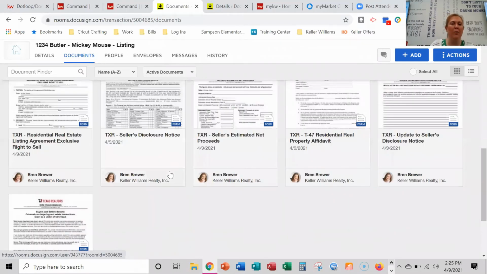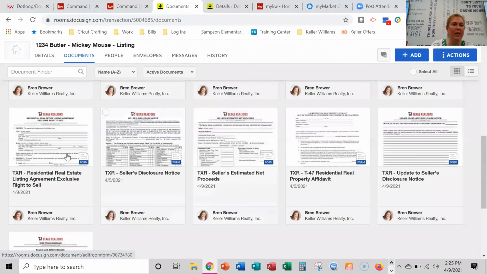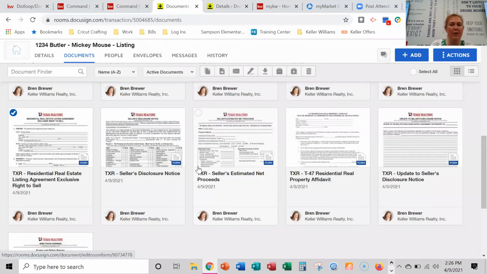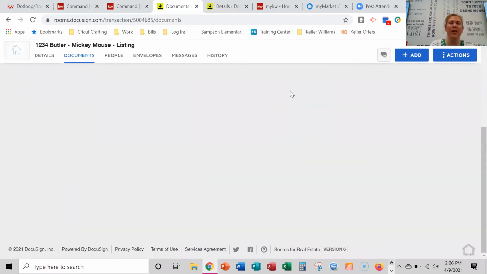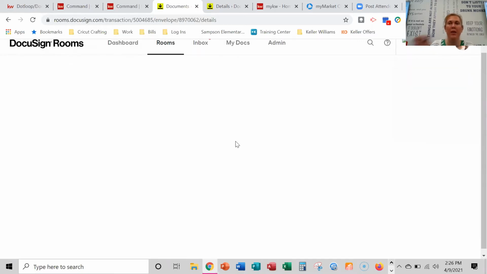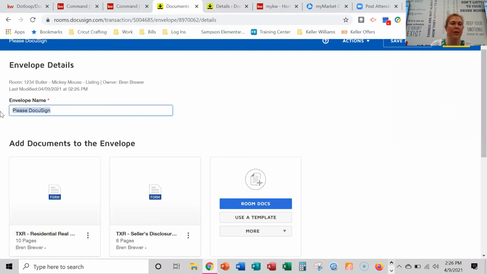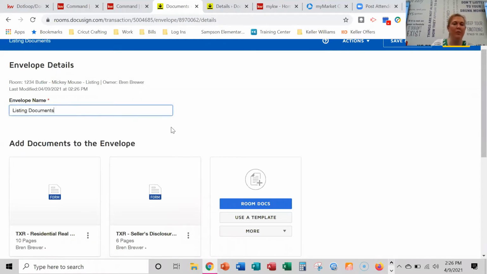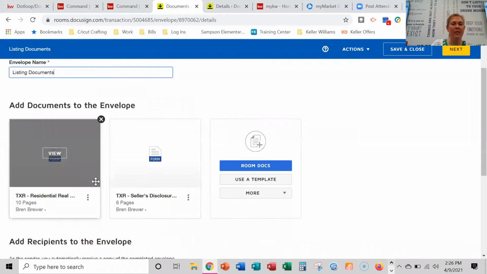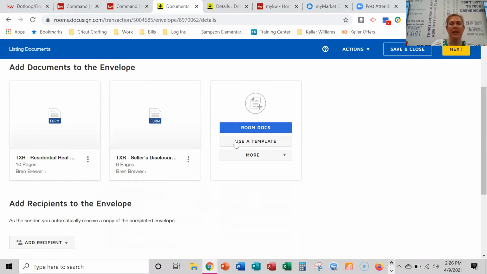So I'm gonna do the listing agreement here that I just filled out. I'm gonna add that to an envelope, and I'm gonna also do the seller's disclosure so you can see what that looks like when you get other people to fill it out. So I clicked the left-hand circle in both documents, and then I clicked on the little pin for create envelope. I'm going to rename my envelope as listing documents under the envelope name. The documents that I added are right here. If I wanted to add more documents, I could click on room documents here and add more from the room.